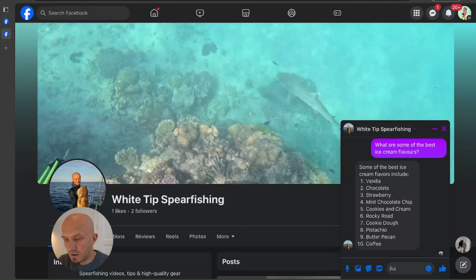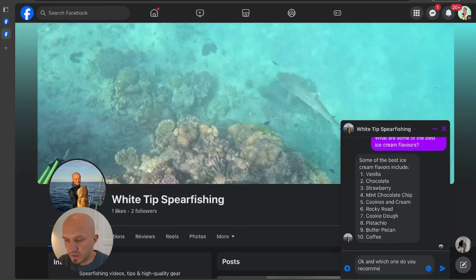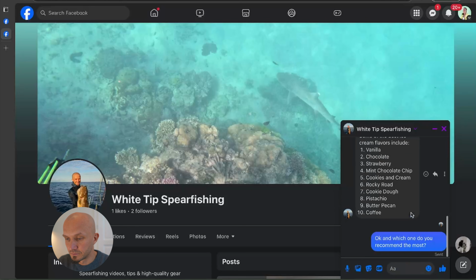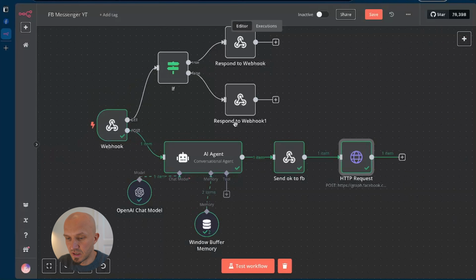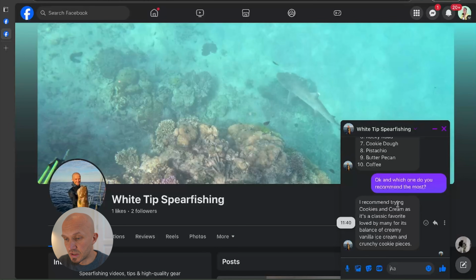And if I say, okay, and which one do you recommend the most? So I'm referring back to this conversation. If the memory is not working, this is not going to work because it won't have any context. If the memory is working, it should give me one of the flavors. Oh, of course, we need to press test again. Test workflow. So it's running this again. And it says, I recommend trying cookies and cream, blah, blah, blah, which means that the memory is working.